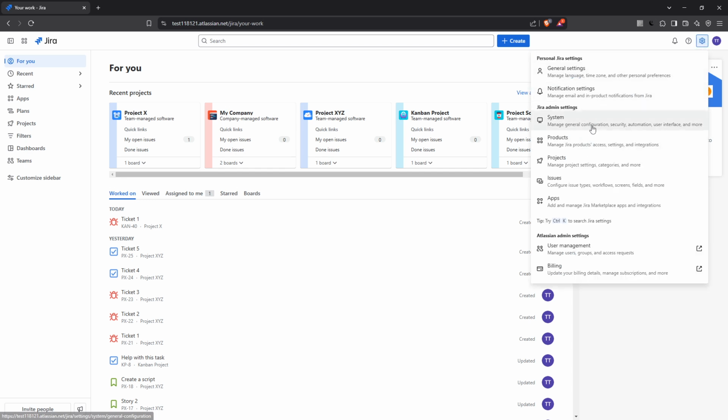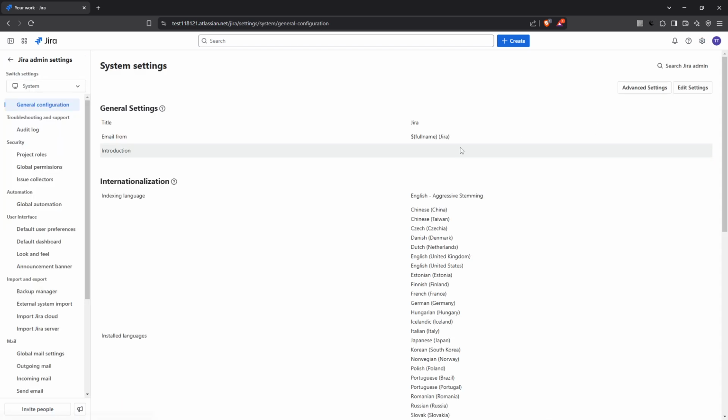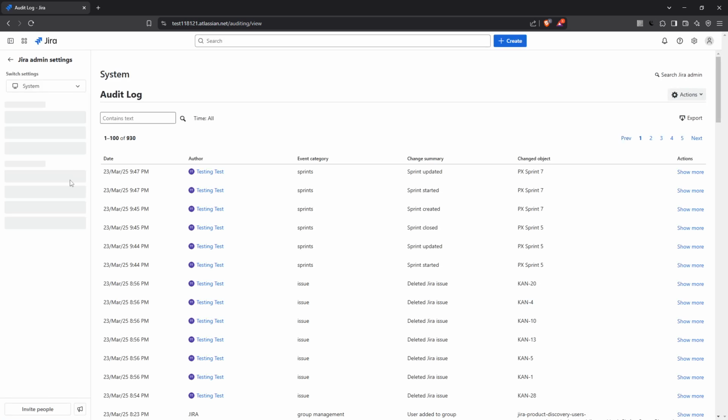Now with the System section open, look for the Troubleshooting and Support category on your sidebar. Within this category, you'll find the option for the audit log. Click on this and it will display a detailed log of all the changes that have taken place within your Jira instance.